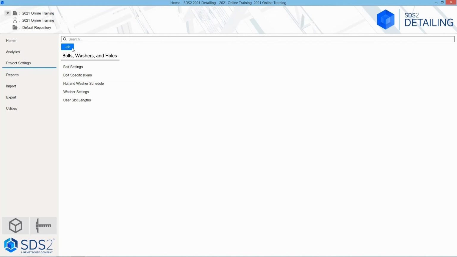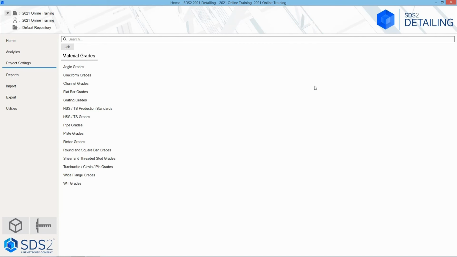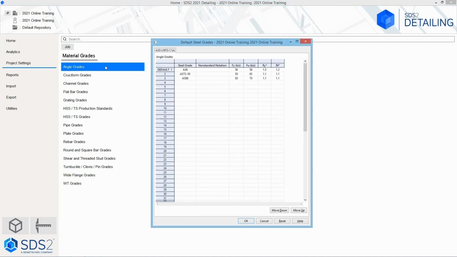I'll go back to my job settings and we'll take a look at our material grades. Inside of our material grades, this is where we can set up all of our default grade information for our different material types. So if I go into angles, we can see our grades are in here. And just like I said with the bolts earlier, the FY, FU, RY, and RT values are going to define how those calculations are generated. We do need to make sure those values are filled out and are accurate.